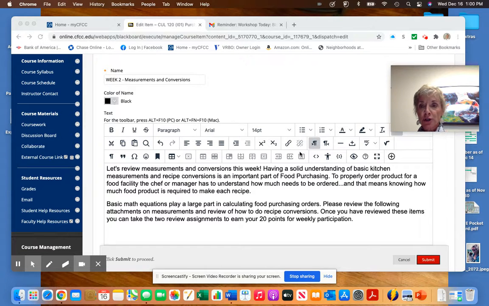So conversions, as you're learning, are a big part of the food world and working in restaurants and kitchens. And of course, if you're purchasing food and food product for your establishment, you're going to need to know your recipe yields and how to convert those recipe yields. So this is just a review of that.